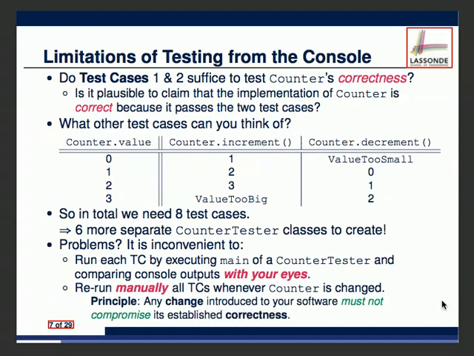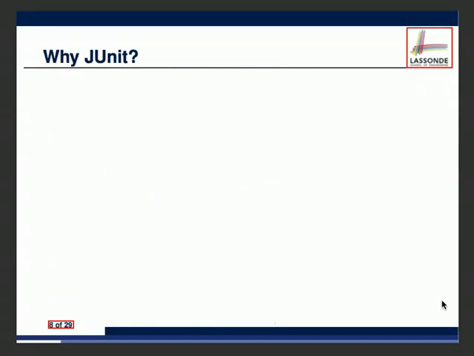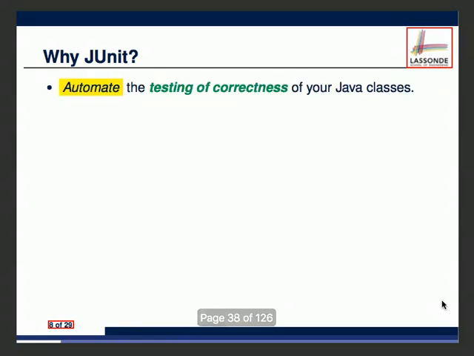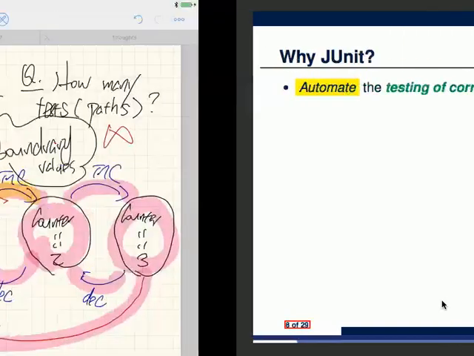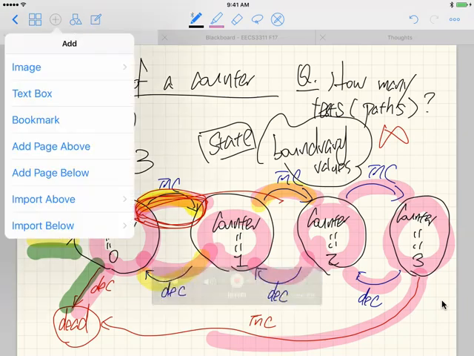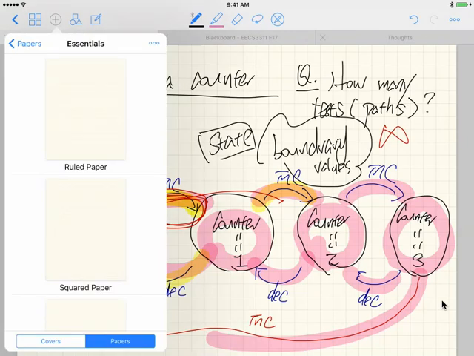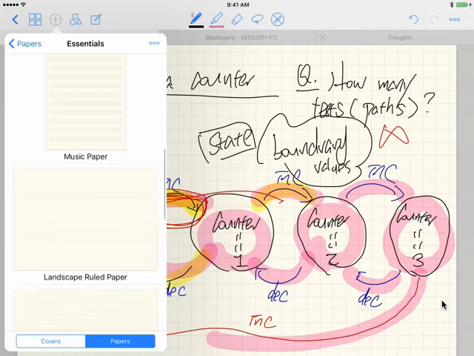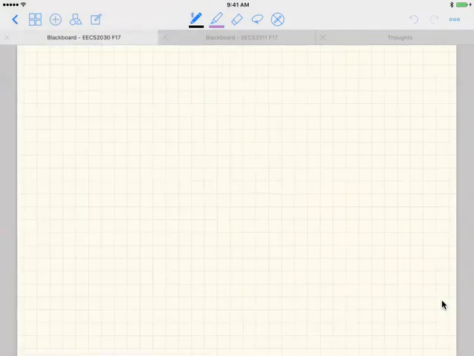Okay, so you can just run through these slides. It's exactly what I just mentioned. So now let's see, why JUnit? We want to automate the testing of the correctness. I'll also mention very briefly about correctness. You will learn about correctness maybe later on in 3311 and later courses. Correctness.